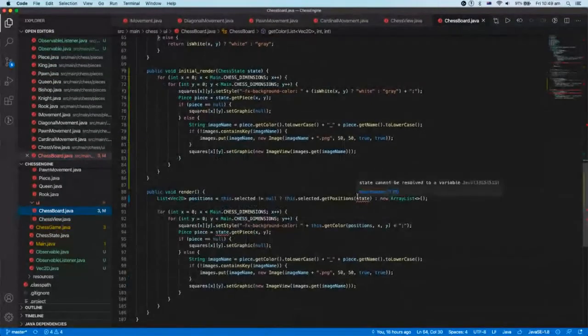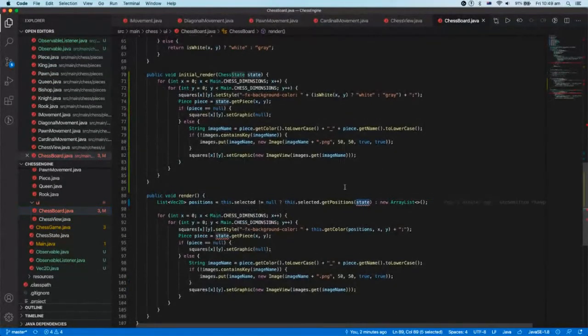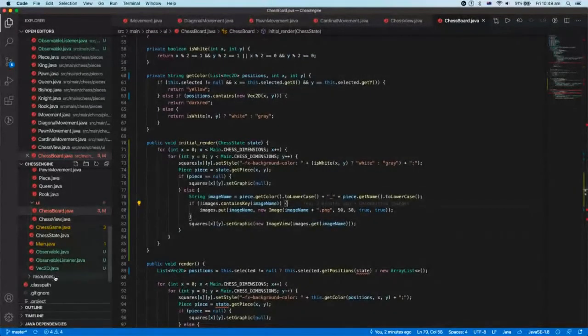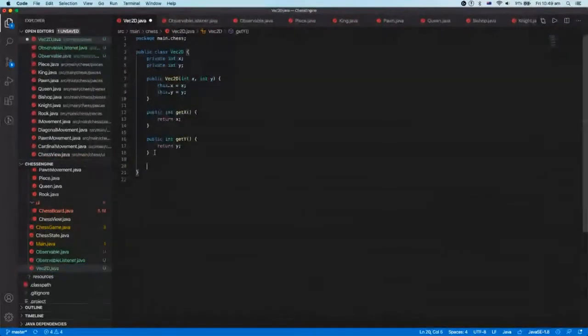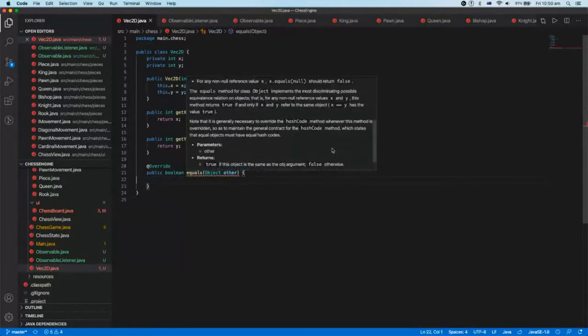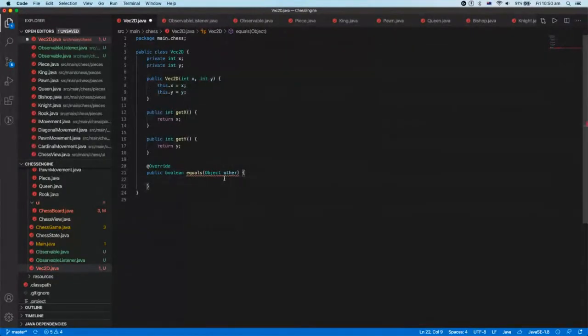We have this get position state. Okay, we'll need to change the slot. That's okay. Create a new vector. Okay, we do need an equality operator, so let's do that. Public boolean equals, Object other, override. Okay, and it returns. So let's be really simple here.